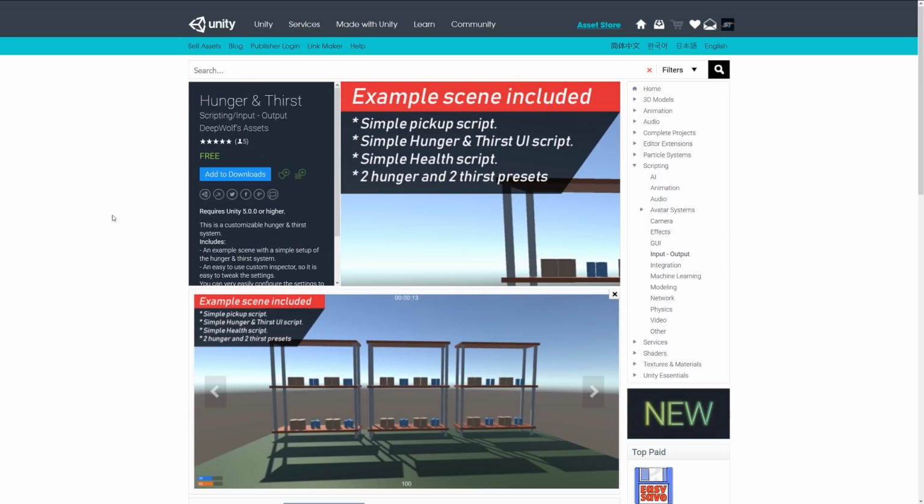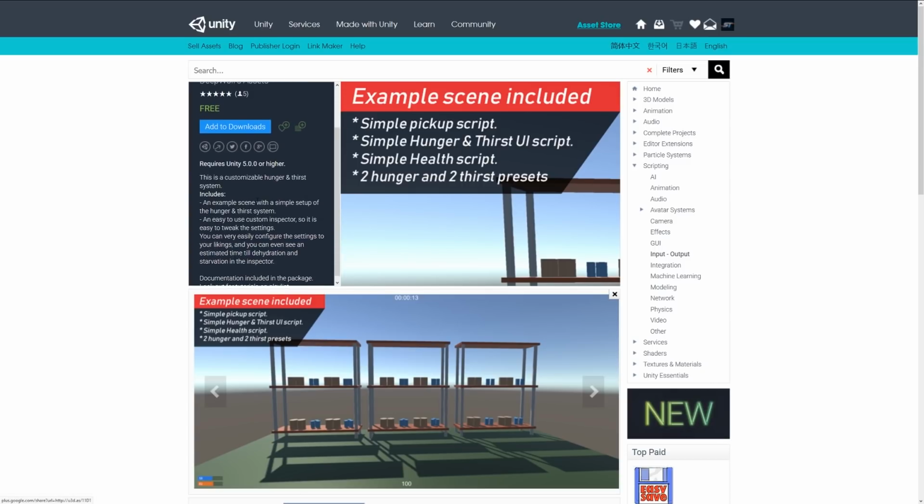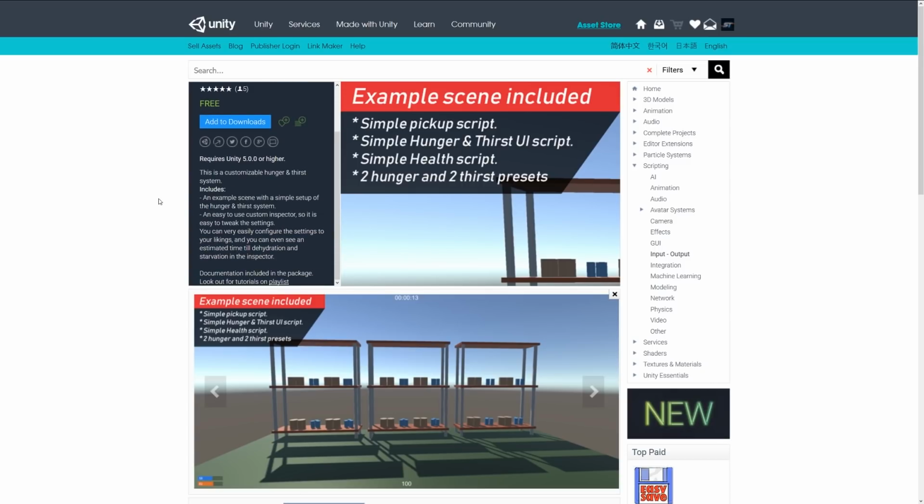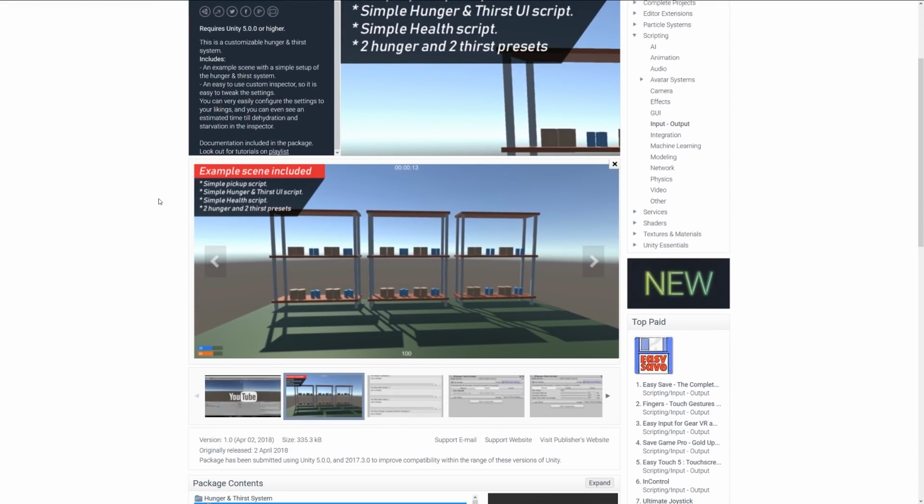And number 2 is a hunger and thirst script. So similar to how I've done with the survival series, this is a selection of UI elements, a pickup script, health script, and 2 hunger and thirst actual presets. And it's a customizable thirst and hunger system, which has an example scene with a simple setup for both, an easy and custom inspector. You can very easily configure the settings, so as you can see, it's got a bunch of items that you'll be able to pick up.